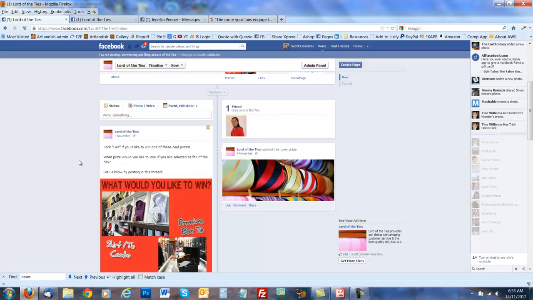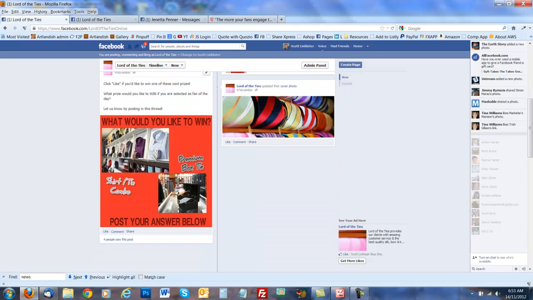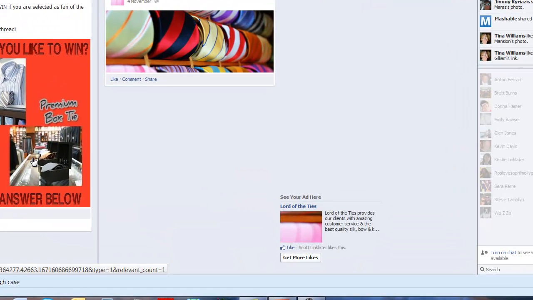If you happen to be selected as the next fan of the day, let us know by posting in this thread. And then it's got this image here that's got 2 different prizes that they could potentially win. And all we want them to do is to post what their favourite would be. Some are going to post about the premium box tie, some are going to want a shirt tie combo. It doesn't really matter. What this does though is that it gets them on your fan page and it gets them to post immediately.